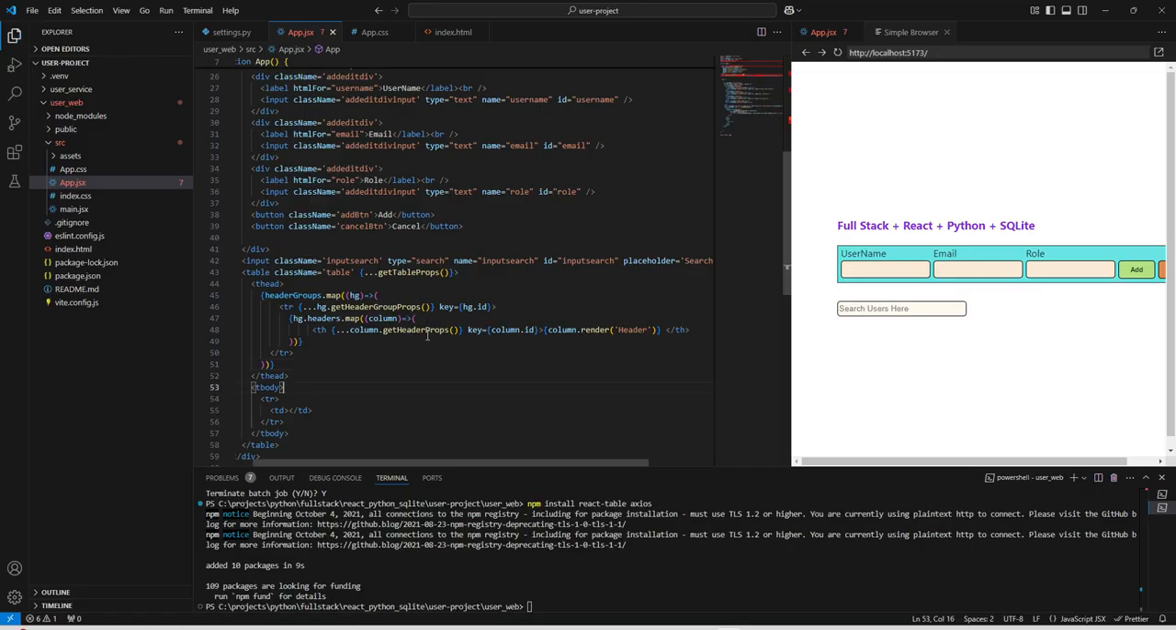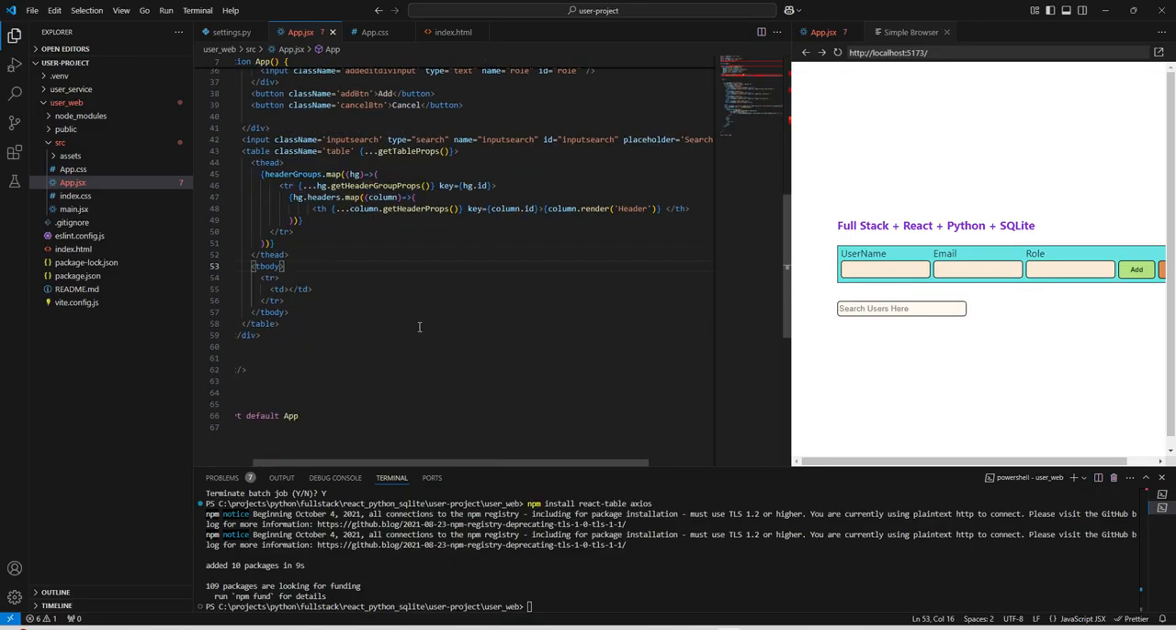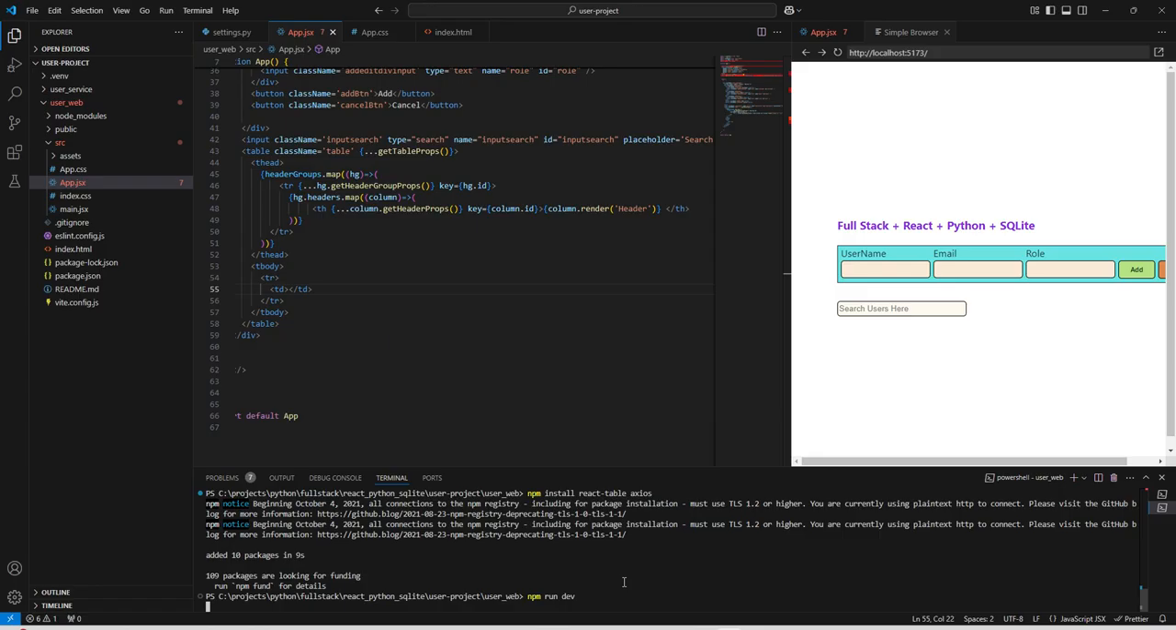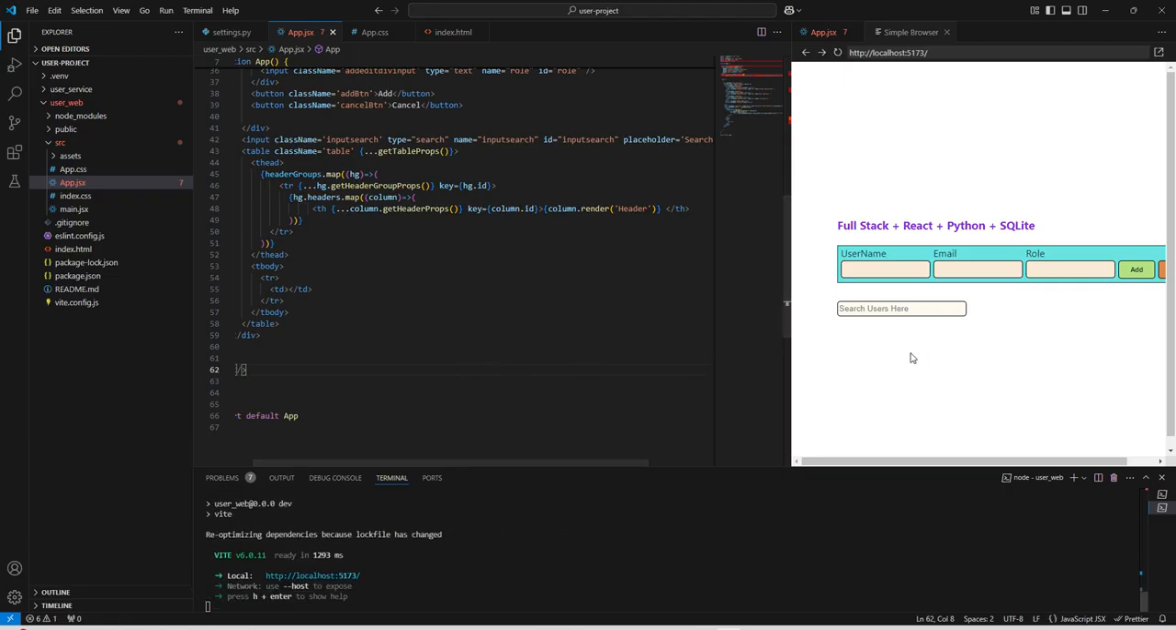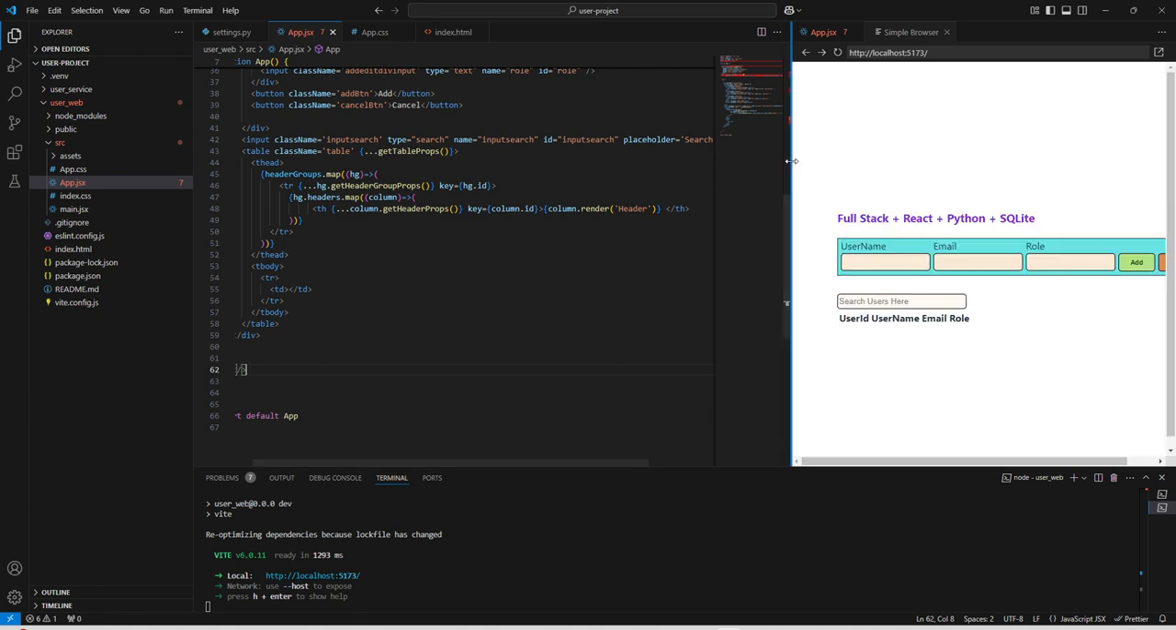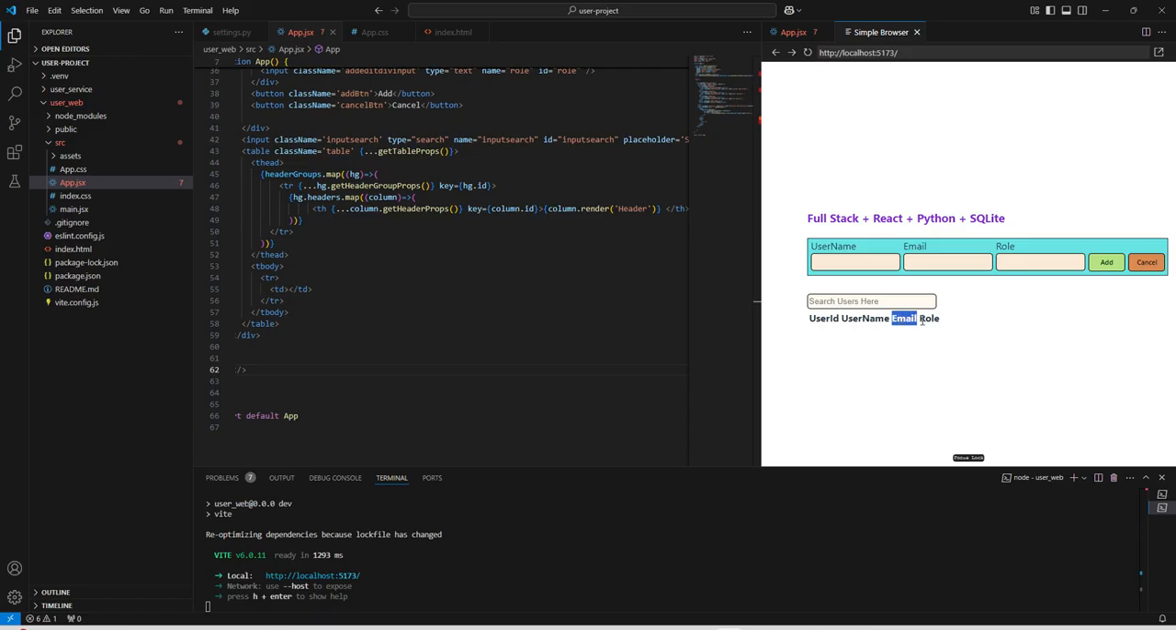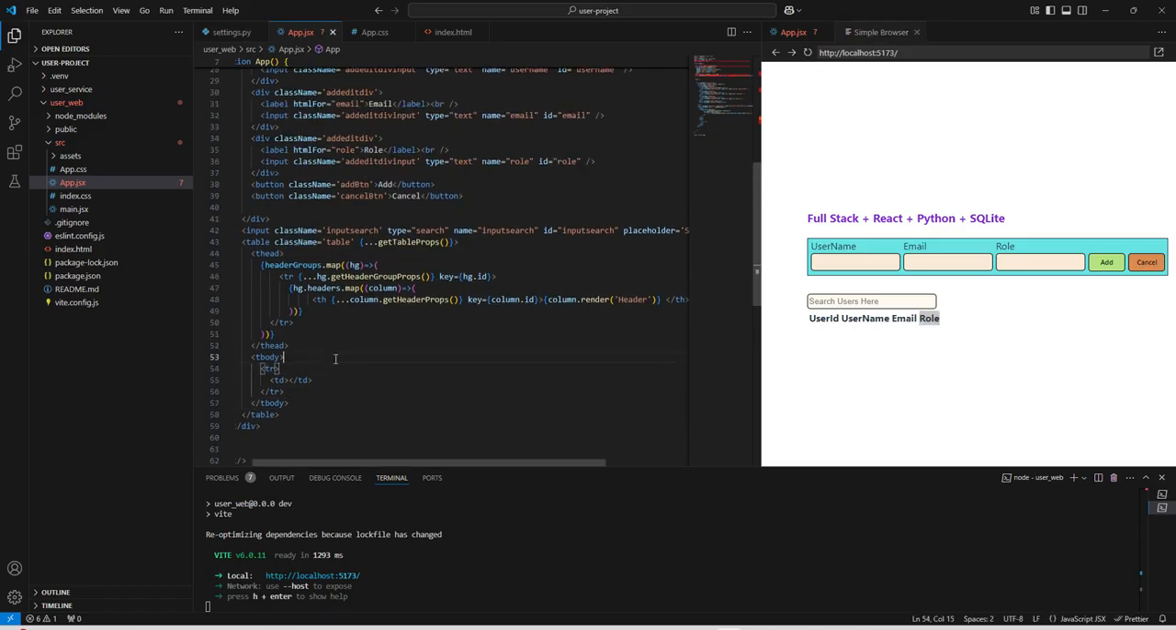Now we can save it. What we can do is run our application and check how it goes. npm run dev. Yes, we can see it is showing the headers. Okay, fine. Now let us add the body part as well, and then we can go for the CSS part. Similarly, here we can add the body part. Now here we can use getTableBodyProps.